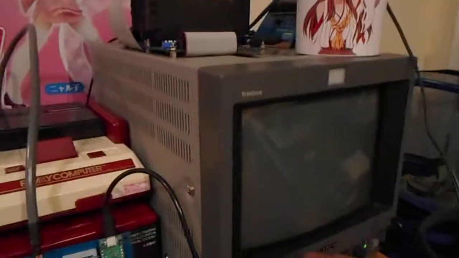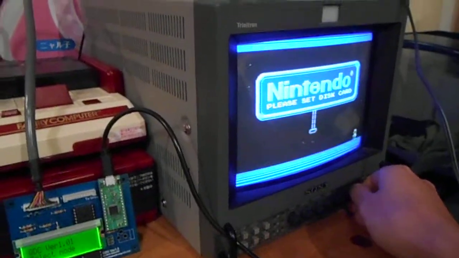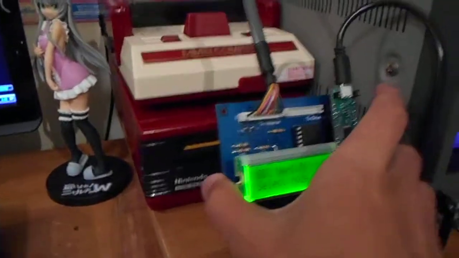My little PVM is on, and it's not in PC mode. It's in Famicom, on the Famicom channel. So just load that up, and we get the standard BIOS. It says to insert the disk card, but putting a disk card in the disk system won't do anything because it's not plugged in at all.